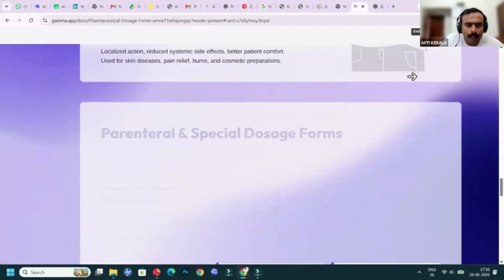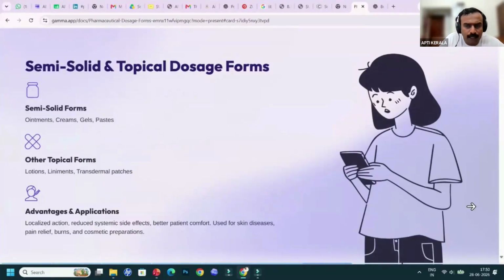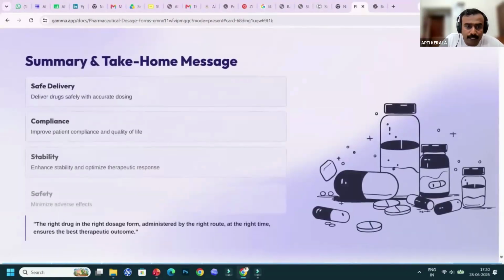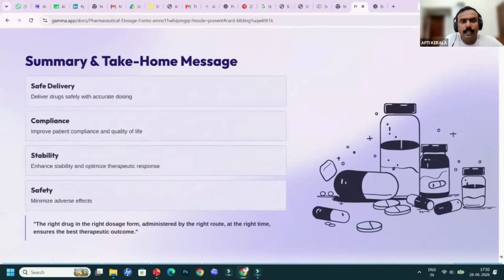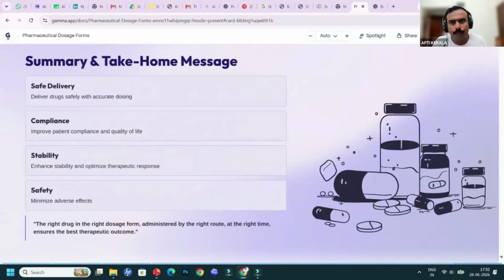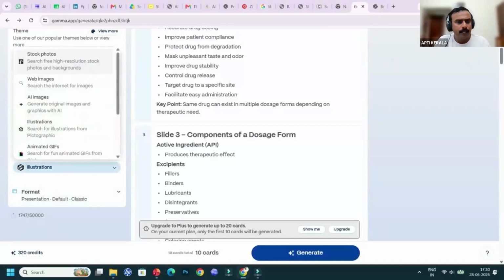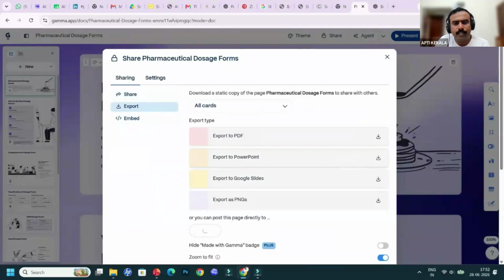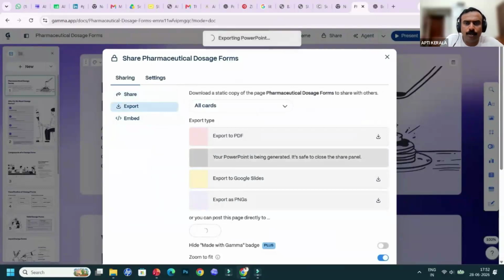So this is Gamma. Gamma is very easy. You can do the full slideshow. You can download it as a PPT. You can click there, share, and export to PowerPoint. You can download it into your system and you can make the edits.